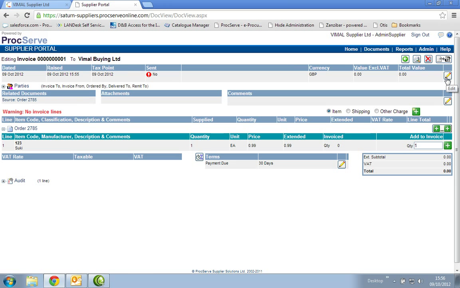You will now be in Edit Invoice mode. You can edit the invoice accordingly, for example, if item prices have changed to what was on the order originally. Please note, you can also insert additional lines such as shipping costs or other charges. You can also part invoice an order depending on stock and other variables.